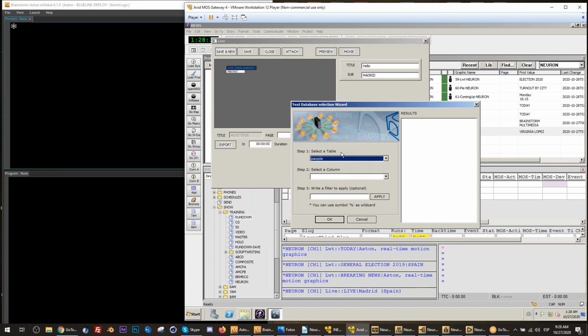So I'm going to show you this example. I'm going to select a table that we created in our SQL application, select column, for example, name. And now I'm going to select, for example, Dave Wilson.